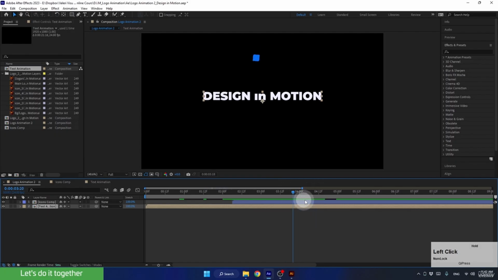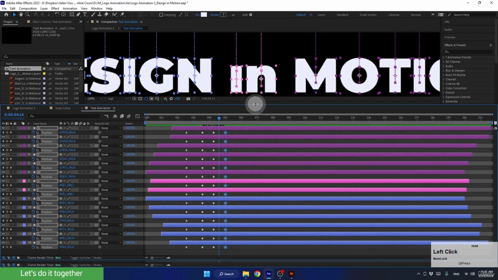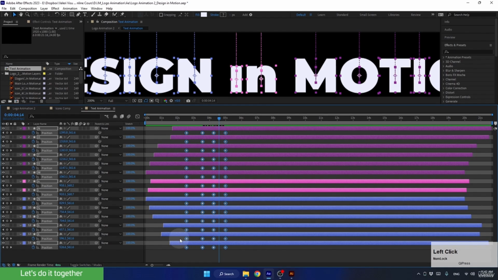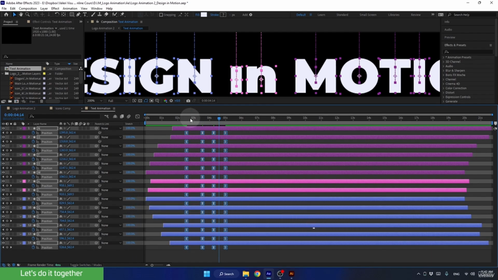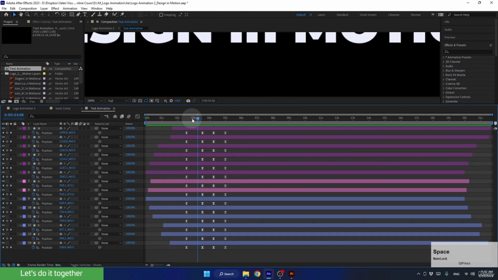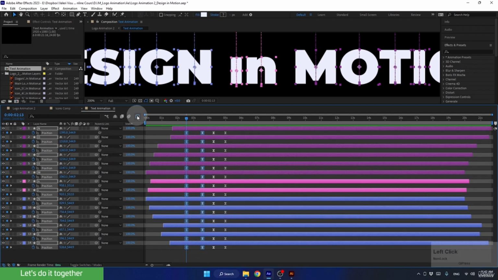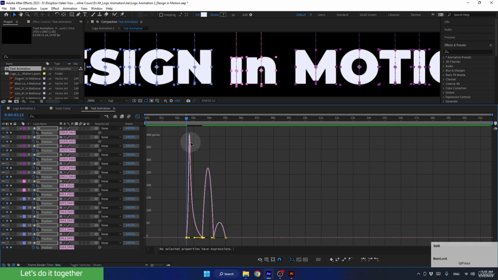In my opinion, it looks good for now. Now, let's go back to the text comp and improve the motion we've created for the text. We can make this panel a bit larger. So first, let's select the keyframes we created for the position, and press F9 to ease all of them. Now, I want the rise motion of the letters to be very fast. To do that, let's select these keyframes and go to the graph editor. Now, drag these handles to the left. This makes the animation fast at this point.